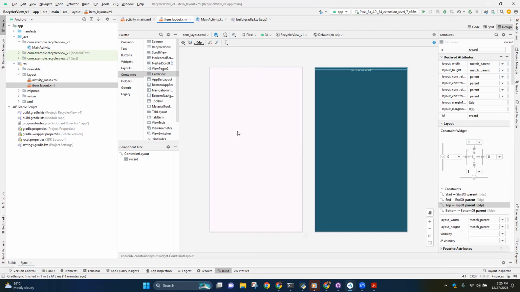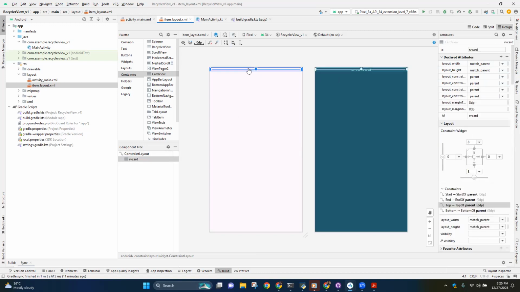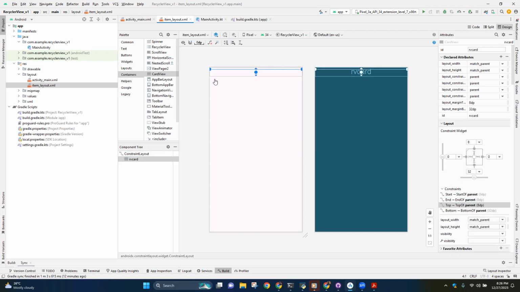So if it is match parent, again I think it would remain the same, mainly because the dimensions will be the same, mainly because we have defined the constraints like this. So if we increase this, I think we'll be able to get a much higher width for this. Anyway, so we have this view like this at the moment.